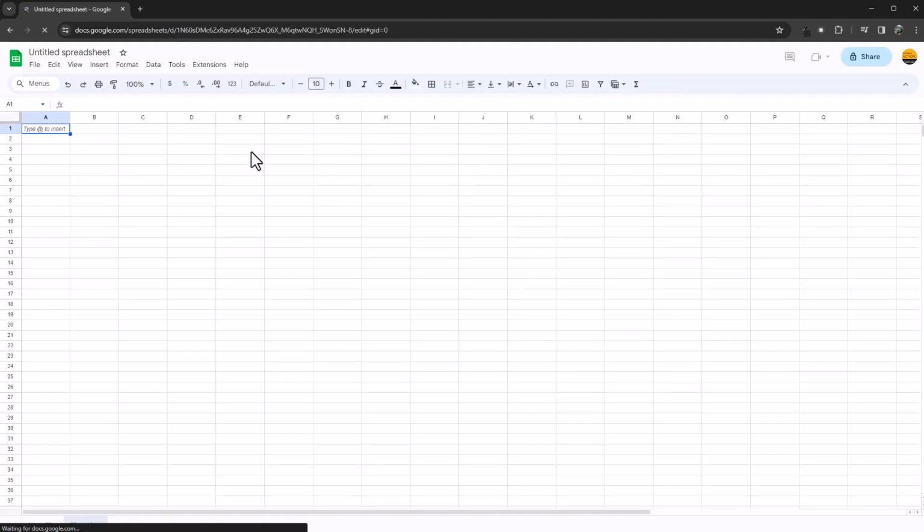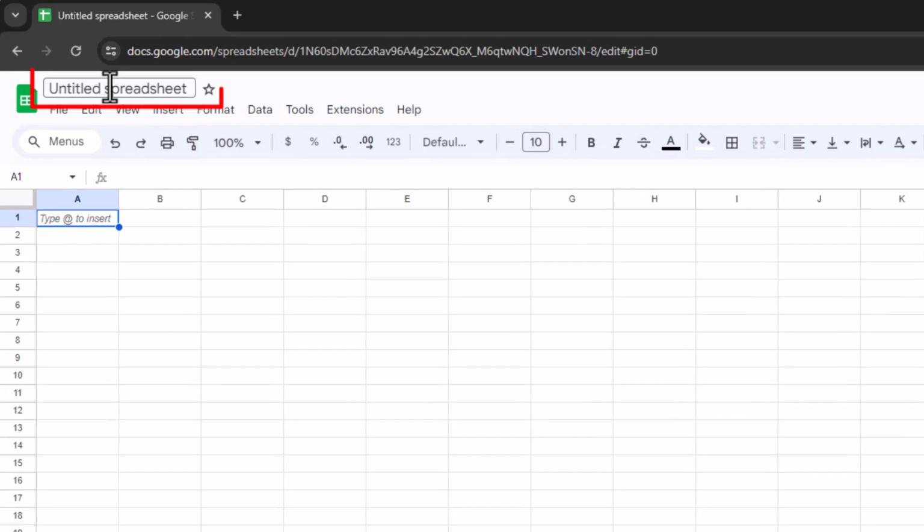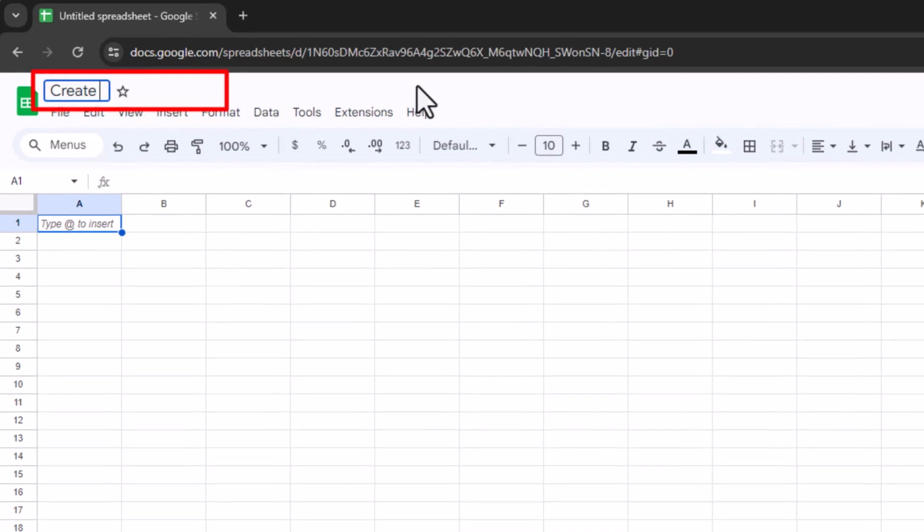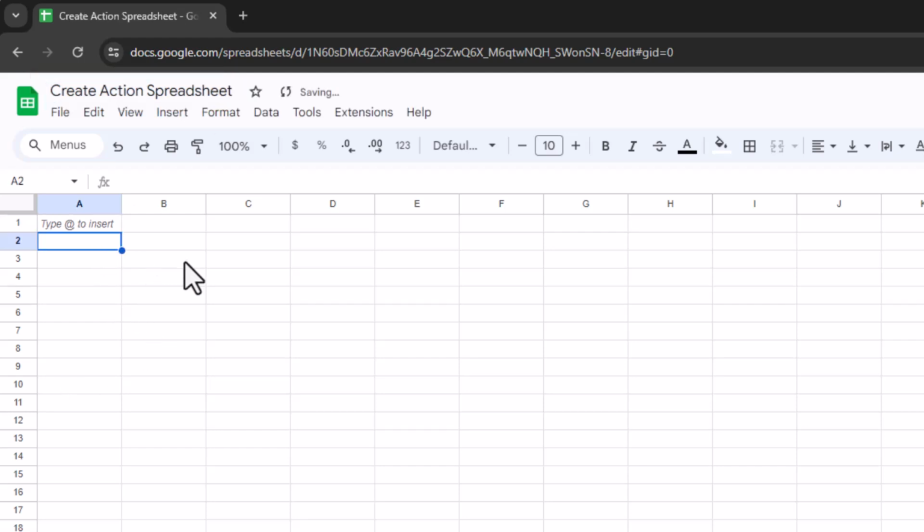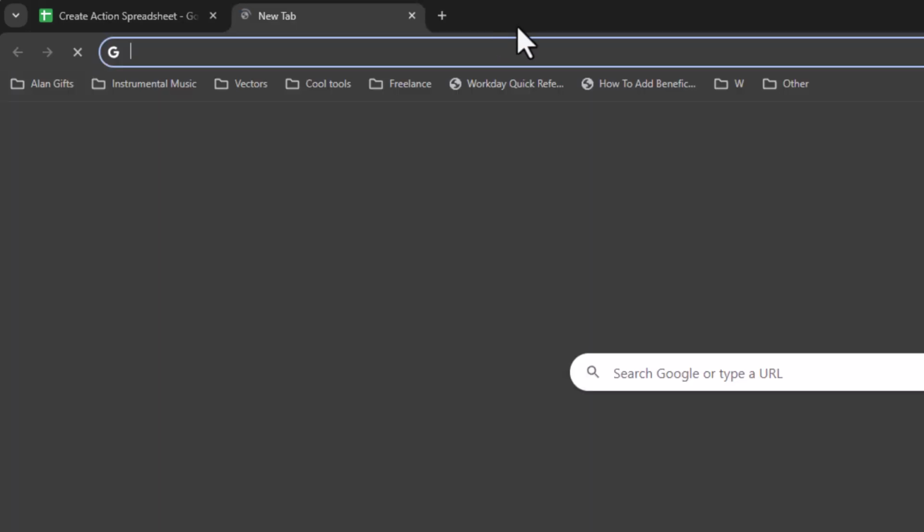It's now opened up. To give it a name, type it in here. So there you go, that's my spreadsheet, Create Action Spreadsheet. And then you just type away. I said there's other ways of doing it, so let's show you another way of doing it.